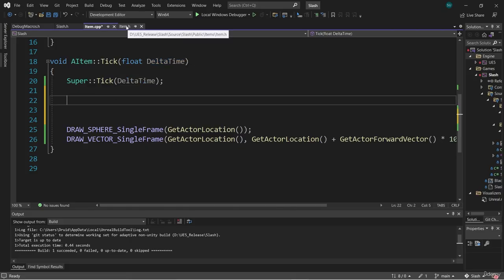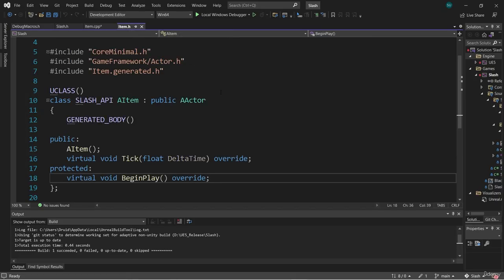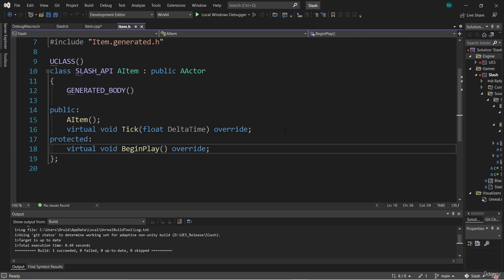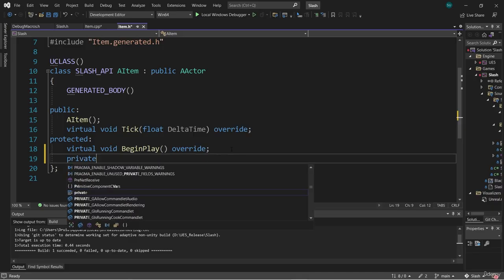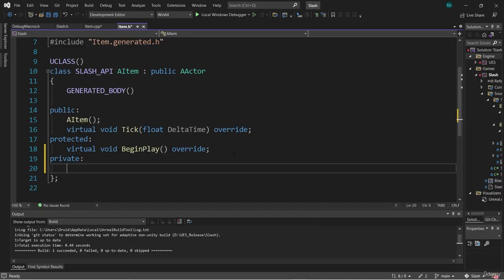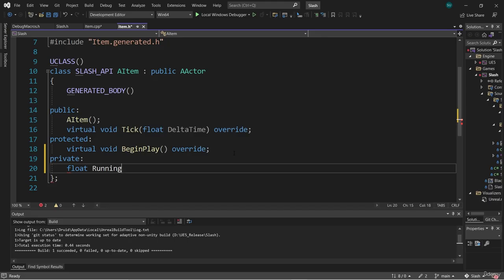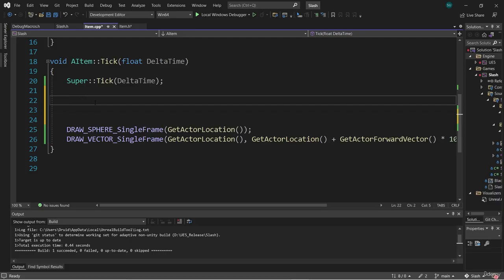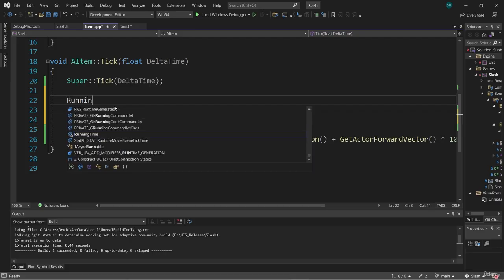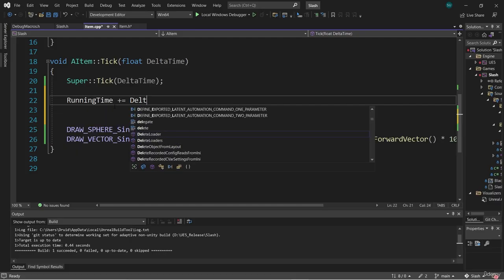So here's what we're going to do. We're going to go to the item.h header file for item, and I'm going to make a private section. So just under the protected section, let's add a private one so we can have a private variable. Now this will be a float, and we're going to call this running time. And we're going to add to this every frame. So back in item.cpp, let's add to running time. And we can say running time plus equals delta time.